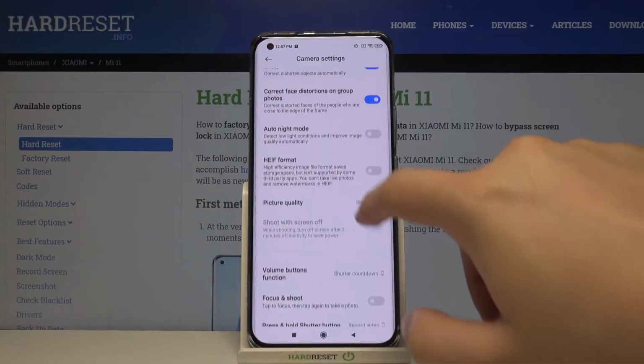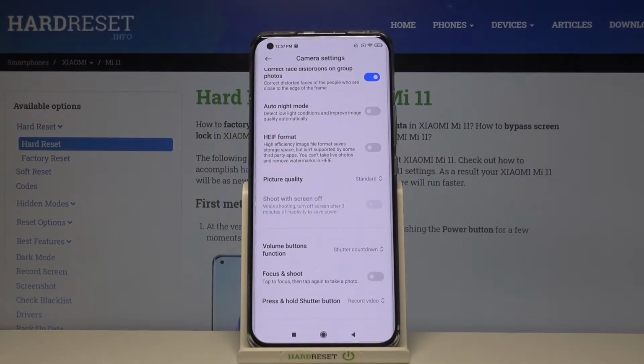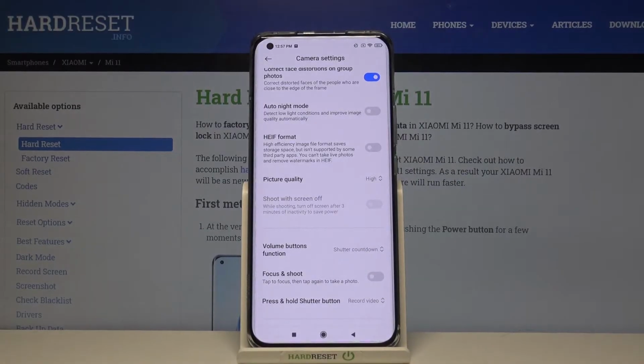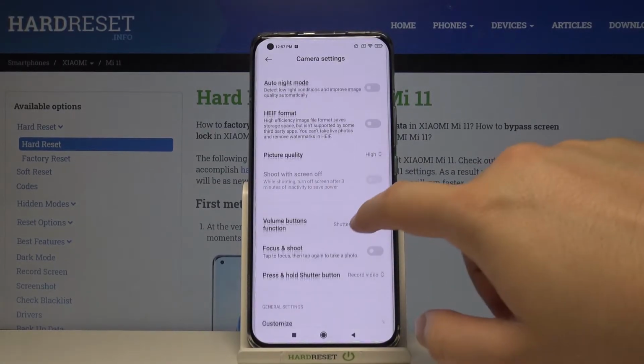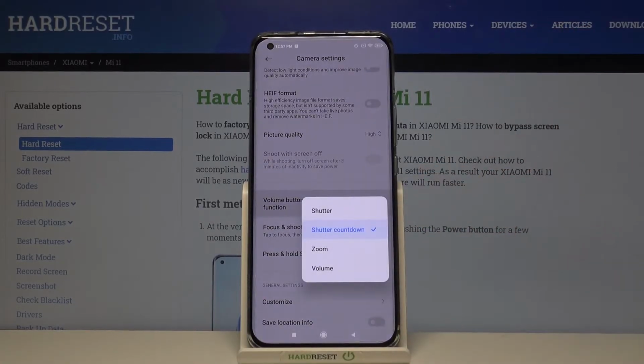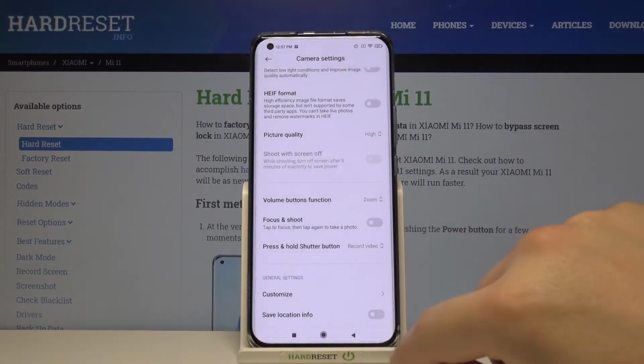When you go back, you can also find the picture quality. If you want better quality of your photos, you can go for the highest option. Here we also have the volume buttons function. Currently it's set up as a shutter countdown, but for me the best option is to set it for the zoom. So just take a look.